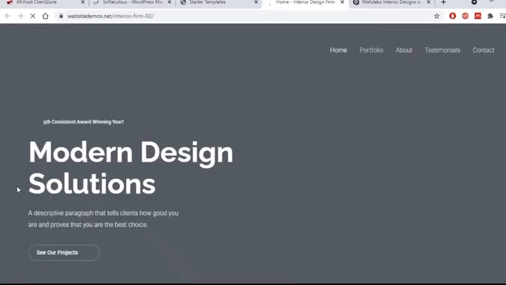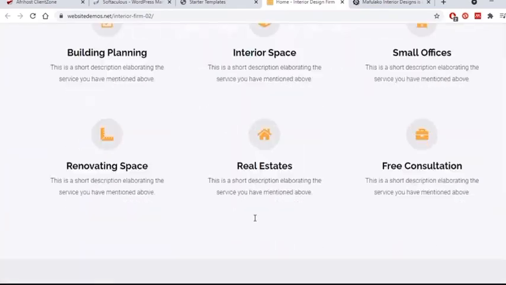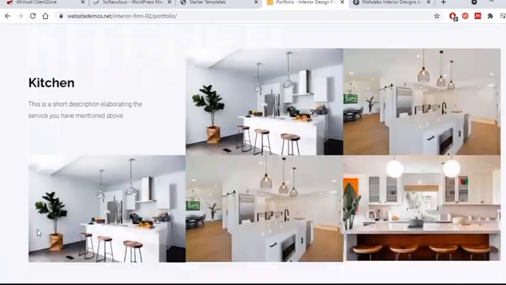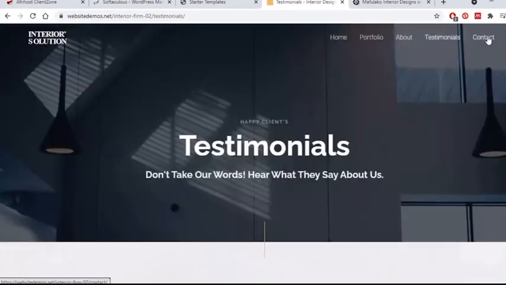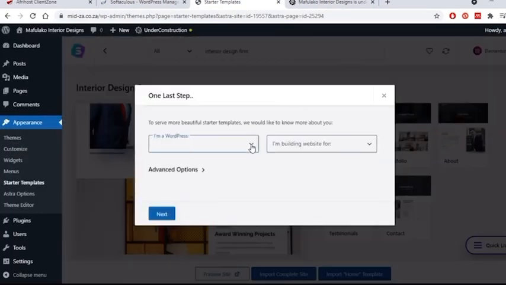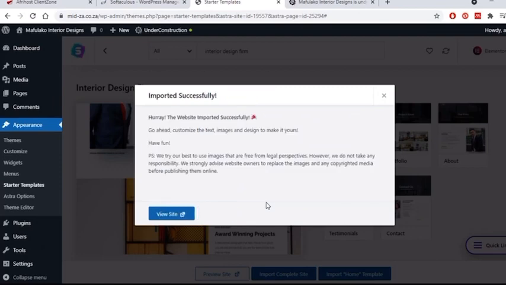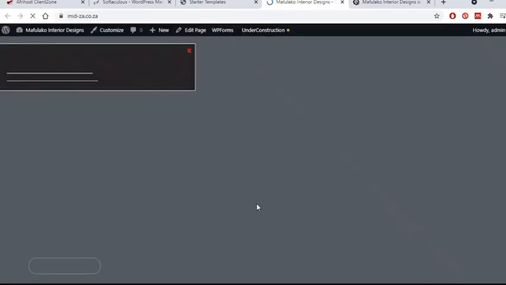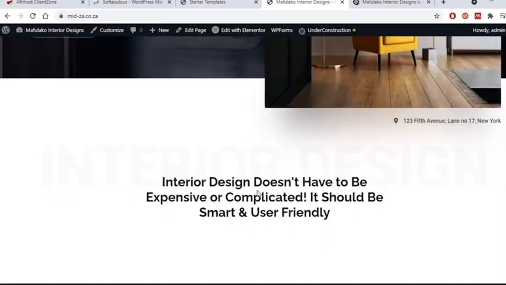So when we click the preview page, we can see what the website would potentially look like, and I like it. So I am gonna go back and import the entire template onto my website. This step didn't take too long, but that depends on the strength of your Wi-Fi. And when you're done, you can view the site.